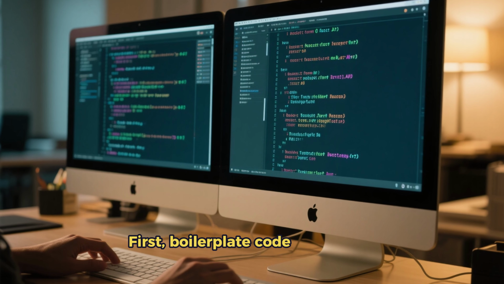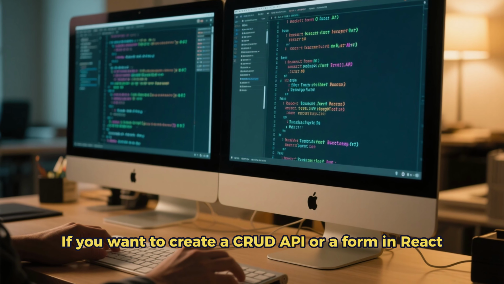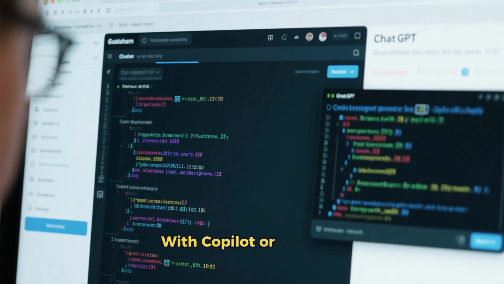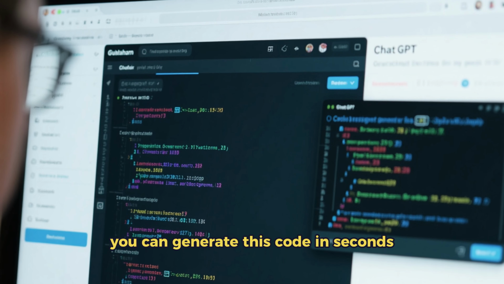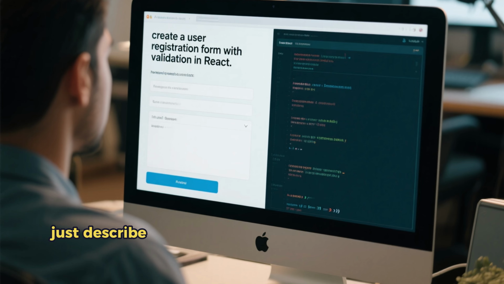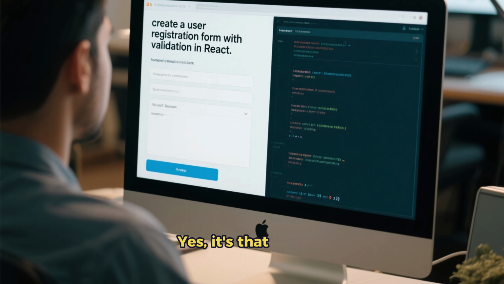First, boilerplate code generation. If you want to create a CRUD API or a form in React, you know that there's a lot of boilerplate code involved. With Copilot or ChatGPT, you can generate this code in seconds. Instead of typing out every route or form field, just describe it to the AI and it will generate the code for you. Yes, it's that simple.